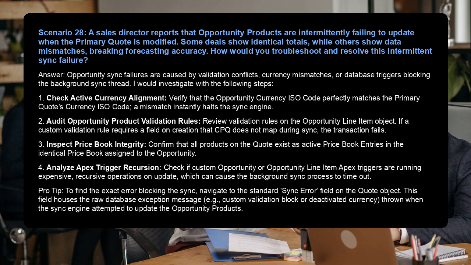3. Inspect price book integrity. Confirm that all products on the quote exist as active price book entries in the identical price book assigned to the opportunity. 4. Analyze Apex trigger recursion. Check if custom opportunity or opportunity line item Apex triggers are running expensive, recursive operations on update, which can cause the background sync process to time out.